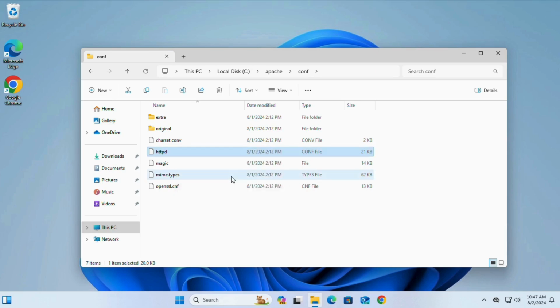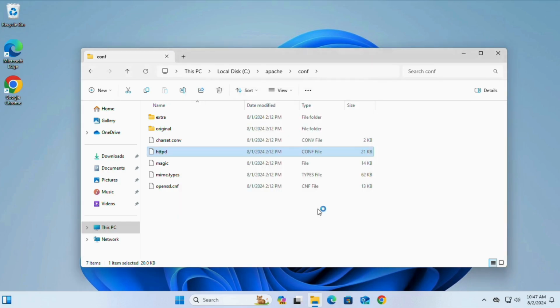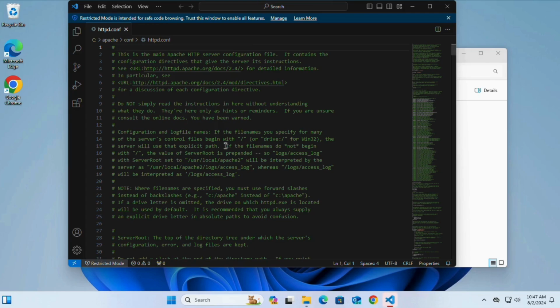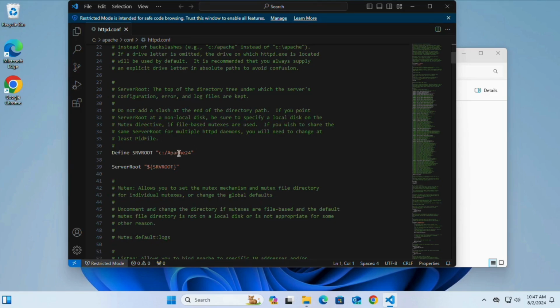Open the httpd.conf file. Search for Apache 24 in this file. This directive sets the server root on your file system. Since I renamed my directory to Apache, I'll update this entry accordingly, changing Apache 24 to Apache in all lowercase.